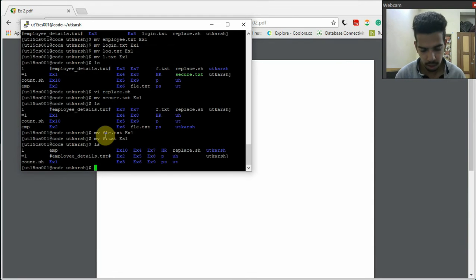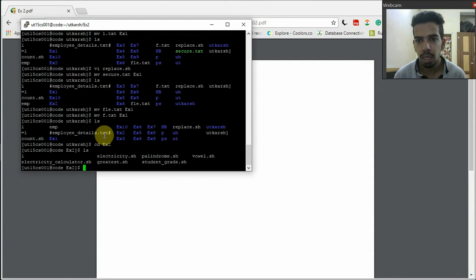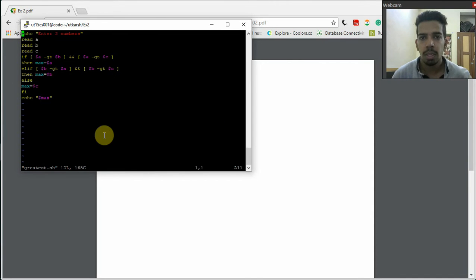Here you can see I have already formed this program. The computer is asking the user to enter three numbers. It's reading read A, read B, read C; A, B, C are three numbers. Then it's checking if $A, the variable A, is greater than, hyphen GT means greater than, B and A is greater than C.